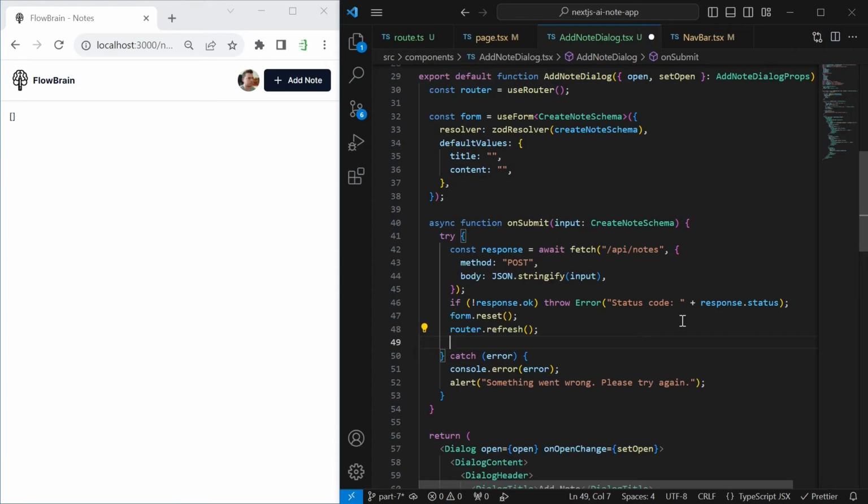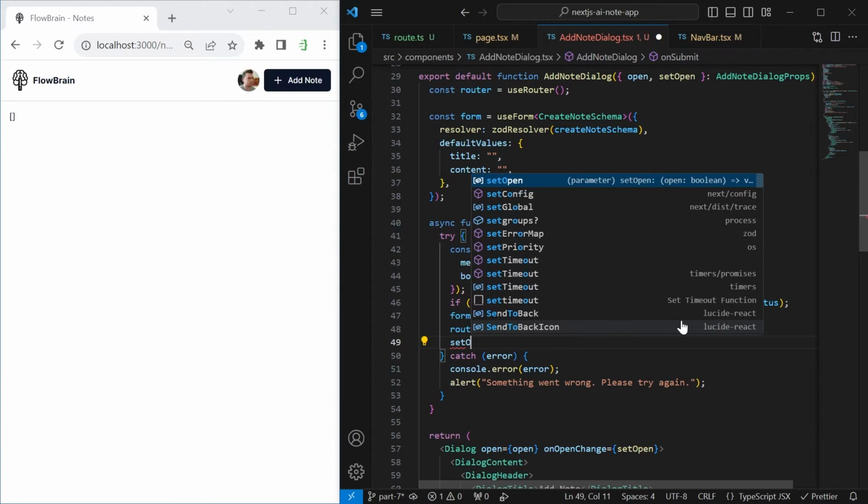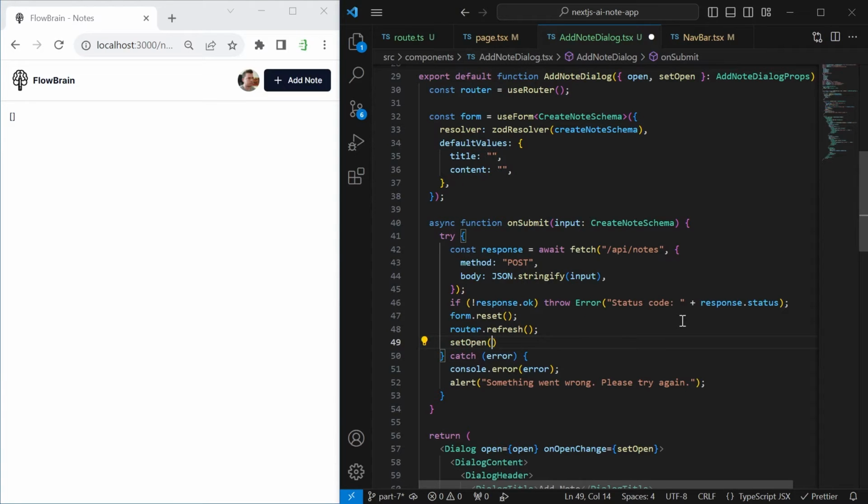And then lastly, I want to close the dialog. So we call setOpen and set it to false. This is the callback we pass to the dialog, which then changes the state. Okay, this was quite a bit of code and concepts, but these things are important. Now you know how to use Shadcn form components. Now let's try adding a node.